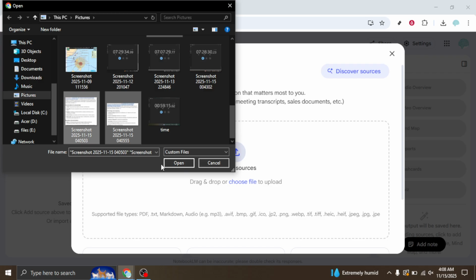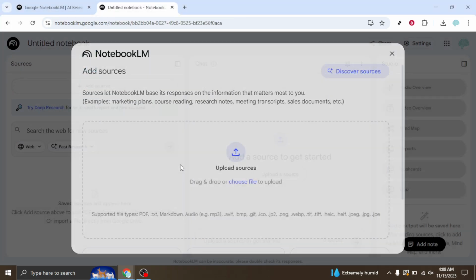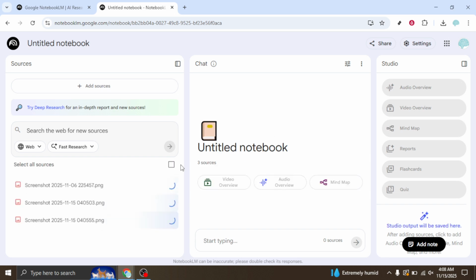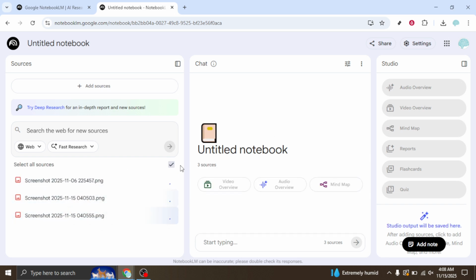Once you've selected all the images you need, click on the Open button. Doing this will begin the upload process. Now, all the selected images will be uploaded into your NotebookLM workspace. It's as simple as that. And there you have it.